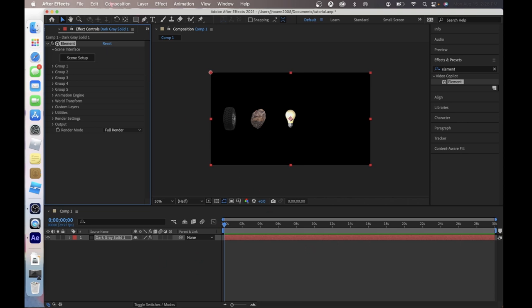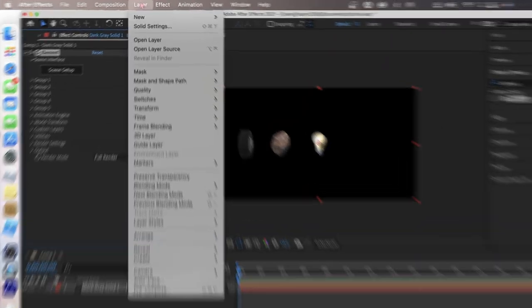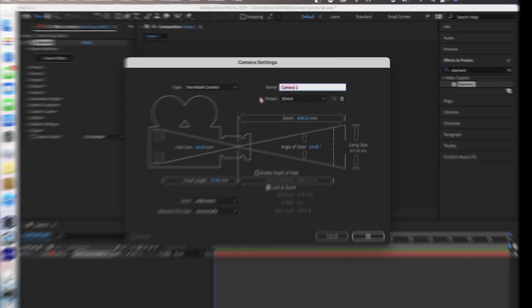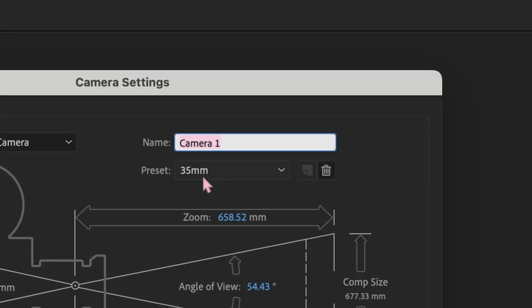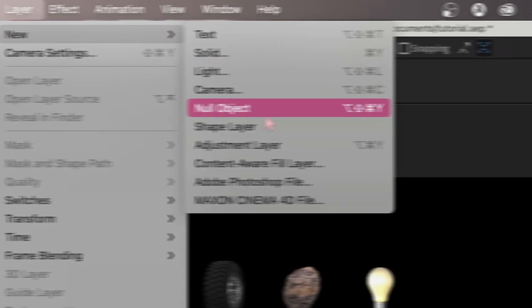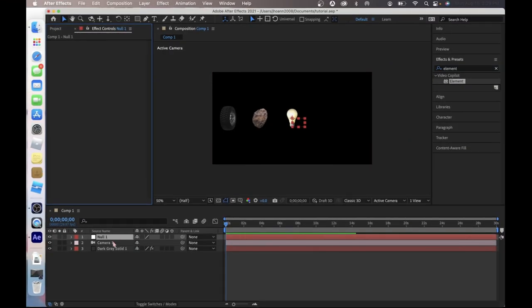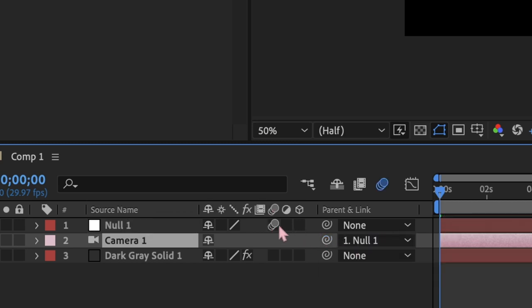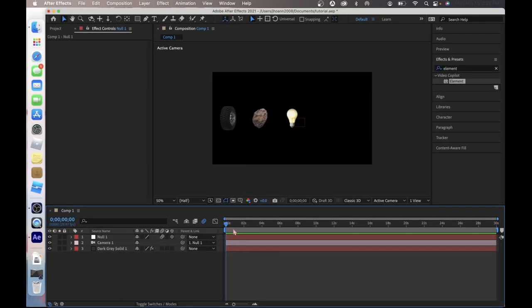So to fix that, you want to make a new layer and you want to make a camera and change the preset to 35mm, I believe, and click OK. You might see a small change, but now you want to add a new layer, and this time we're gonna add a null object. And what you want to do with your camera is drag this little squiggly line into the null object layer and turn on motion blur and 3D for the null object layer. So now you're ready to move everything around.